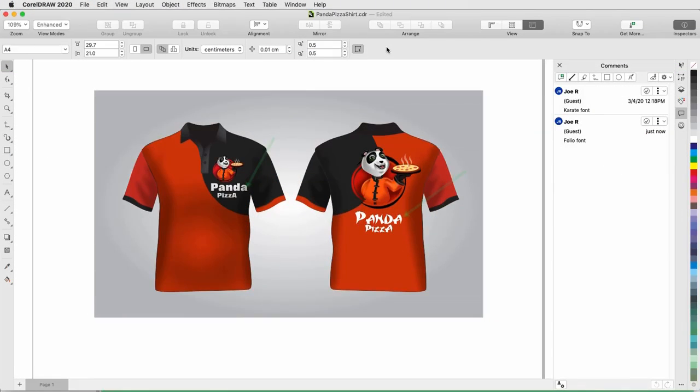In this example, I'm using the desktop version of CorelDRAW, and I have a proposed shirt design that I'm ready to share with my client. In the Comments Inspector, I'm logged in as Joe, and I've already placed 2 comments in the document marked by these 2 arrows. I can see the comment text when hovering over the arrow, and each identifies the font.